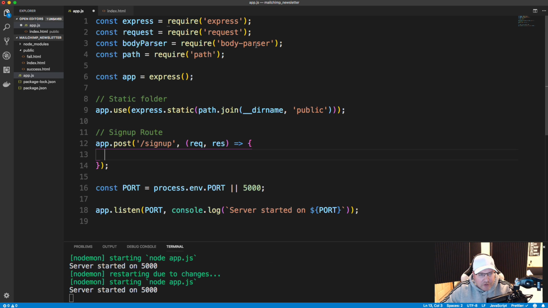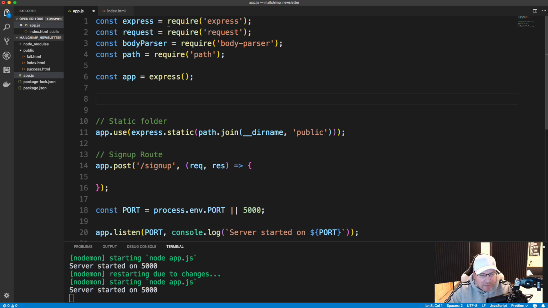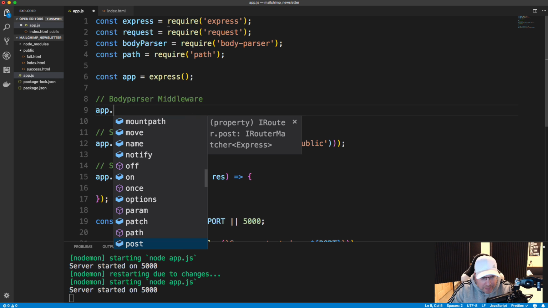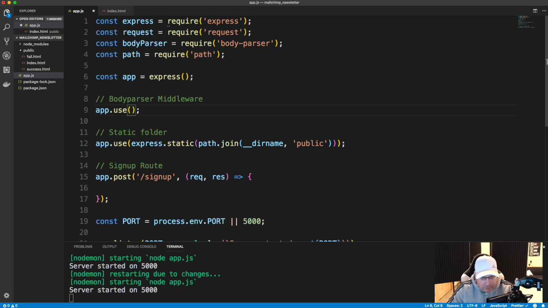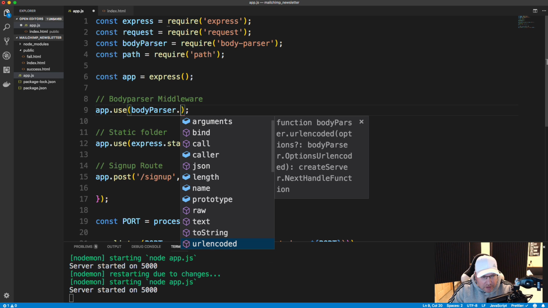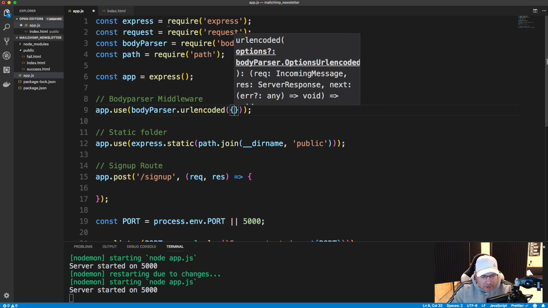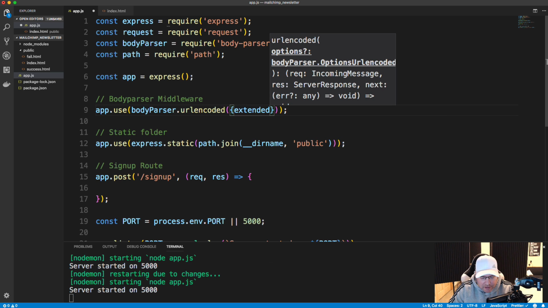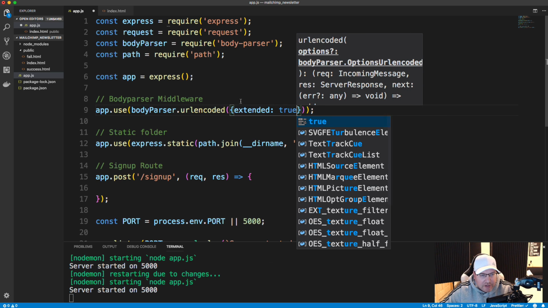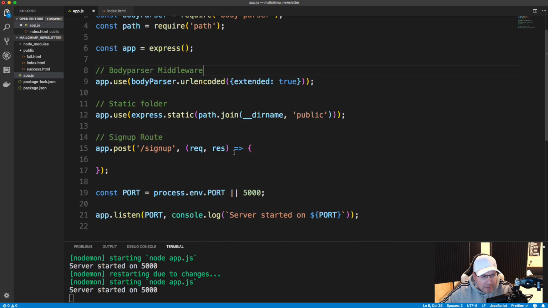Now to do that, we're going to use body parser, which we already brought in, but it takes one line of middleware if we want to accept form data. So let's go right here and just say body parser middleware, and that's going to be app.use body parser dot URL encoded, and we want to say extended and set that to true. Okay, so that's the only line we need for our middleware.